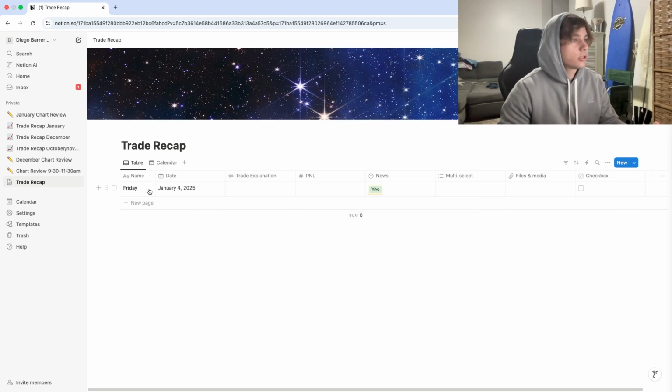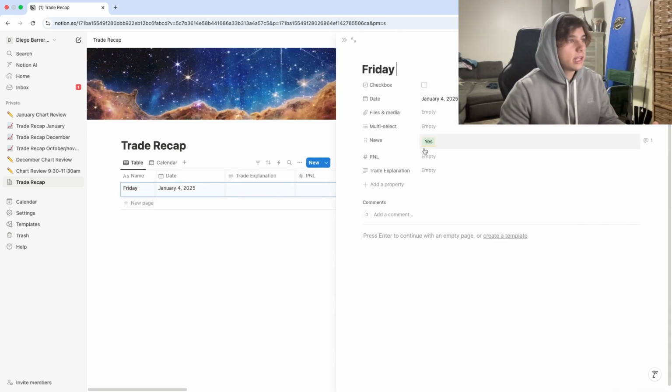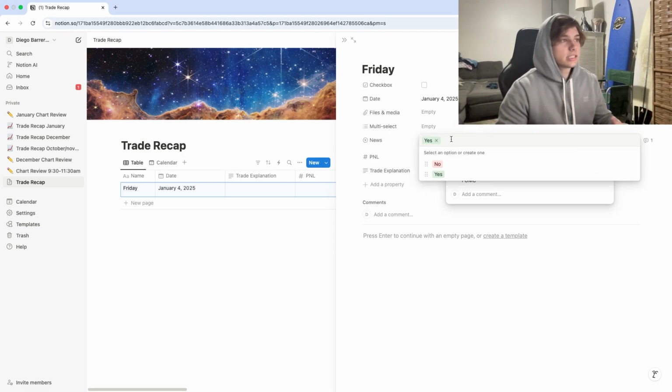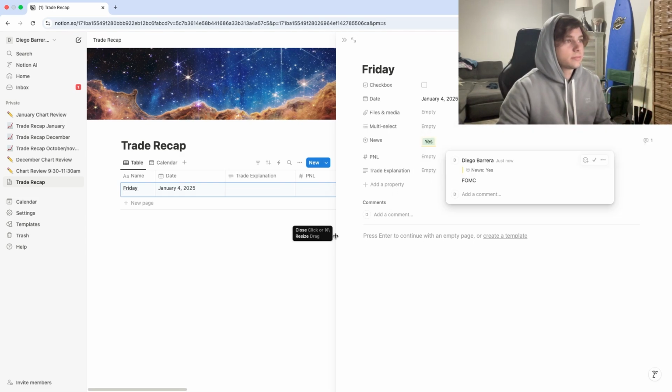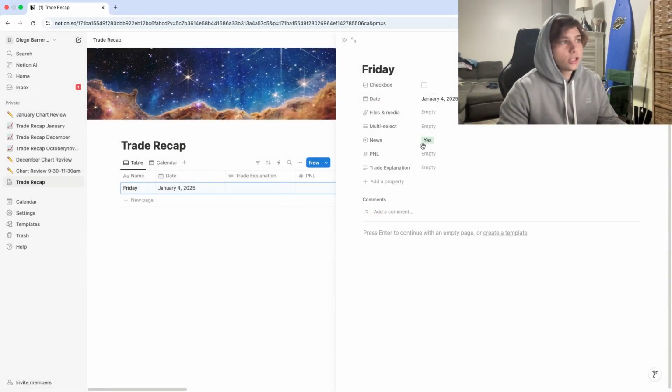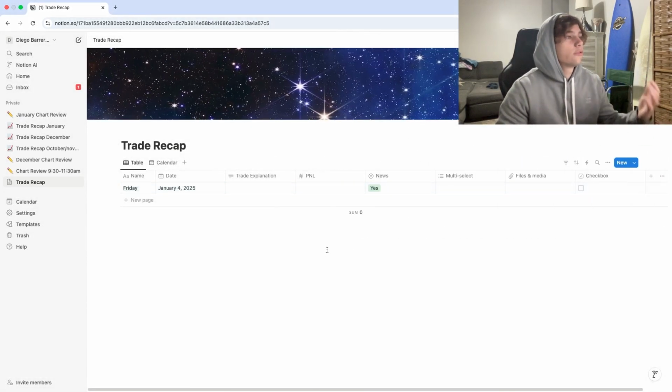So then when I go through my journal, I can see, oh, we had a trade, and now you can see this yellow box, and I can see there's a comment right next to it, and I can say, oh, we had FOMC here, so I can know we had FOMC that day, instead of just having a yes, right? If we delete this comment, the yes has no yellow box, and that's a little cool feature that you can use.